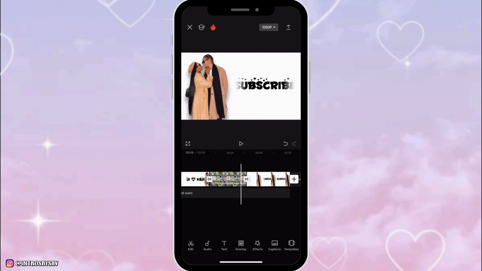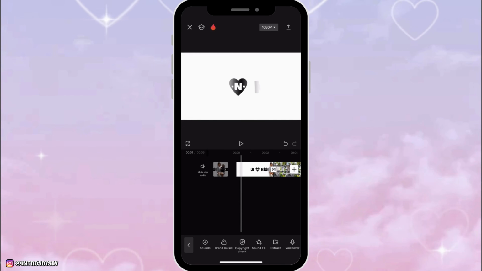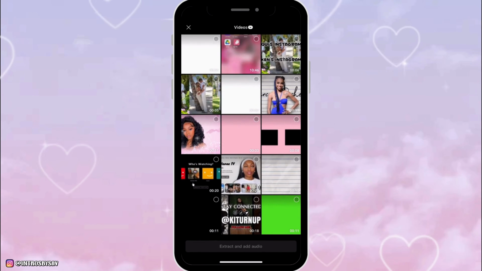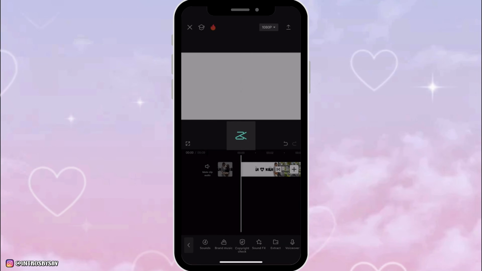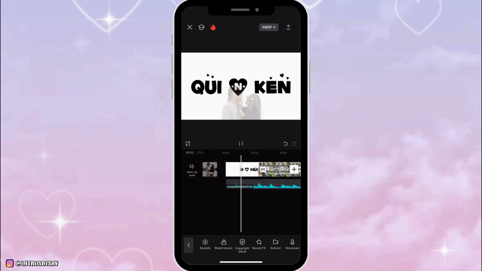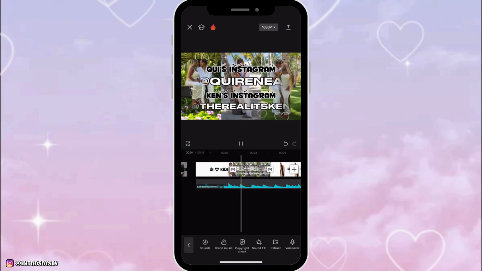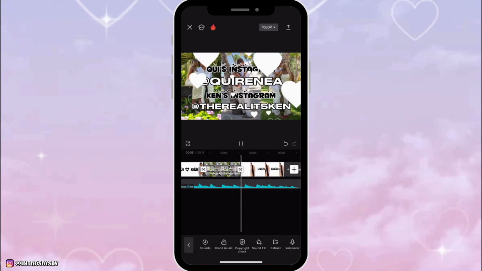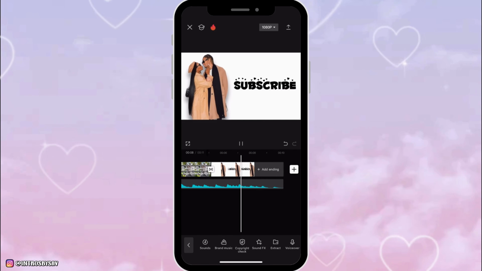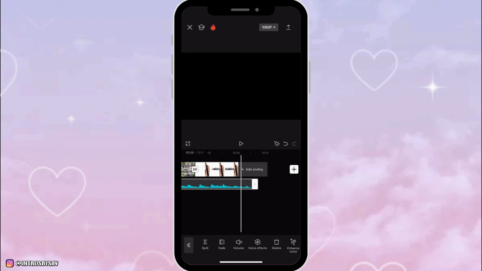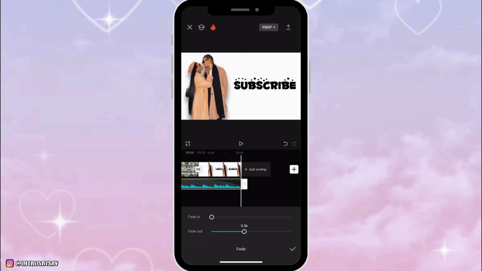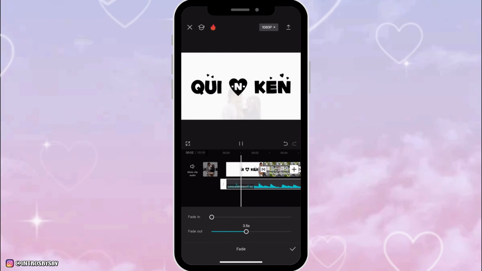Then the last step is adding music, so you should see where it says plus add audio right underneath, and it's a gray bar. You have many different options, as you can see here, to add music, but I just clicked on where it says extract. And you are going to click on a screen recording or a song that you want to extract the audio from, and it will add the audio right into the video.